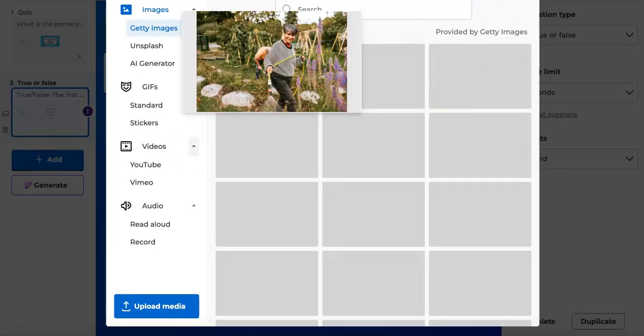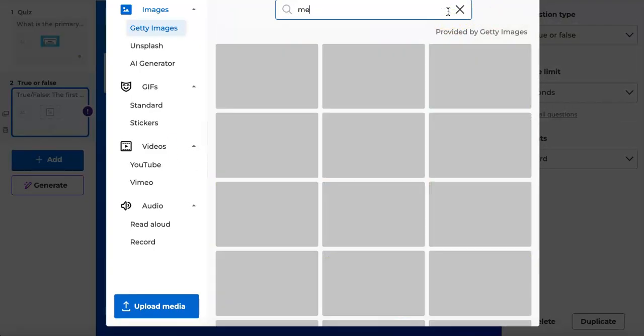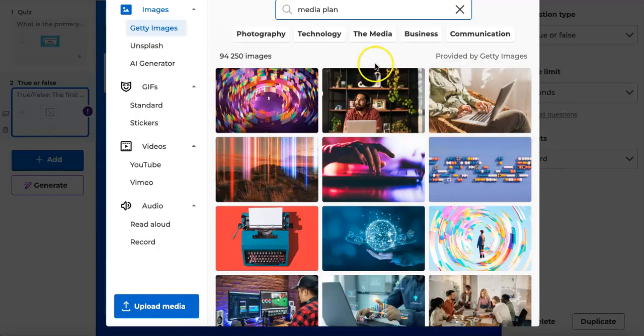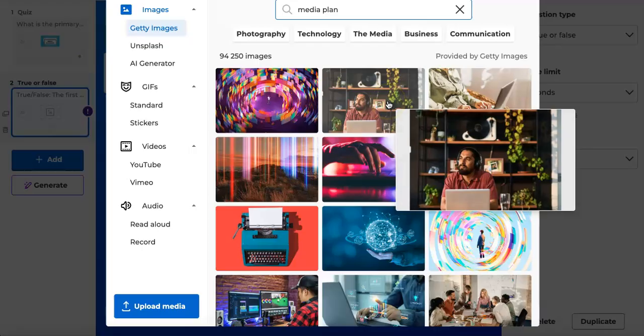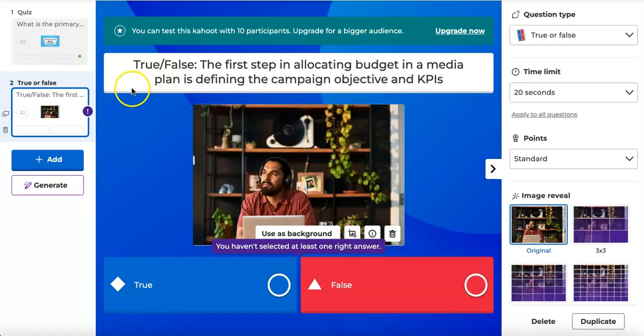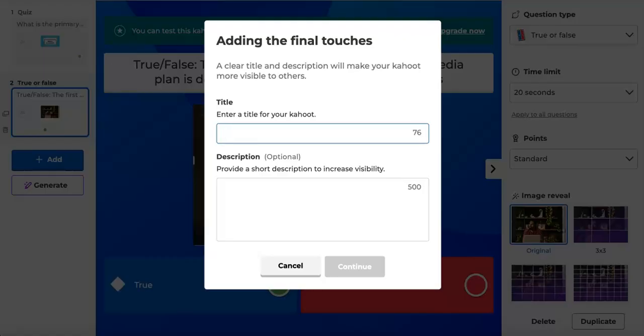Again, we can go ahead and insert an image. So I'll just type in media plan in the search bar here. Okay, I'll select this. And the correct answer is true. So we'll just go ahead and select this. And once we have created all the questions, you can add more here or add your slides as we chatted about. But once you're done, you'll go ahead and click Save.